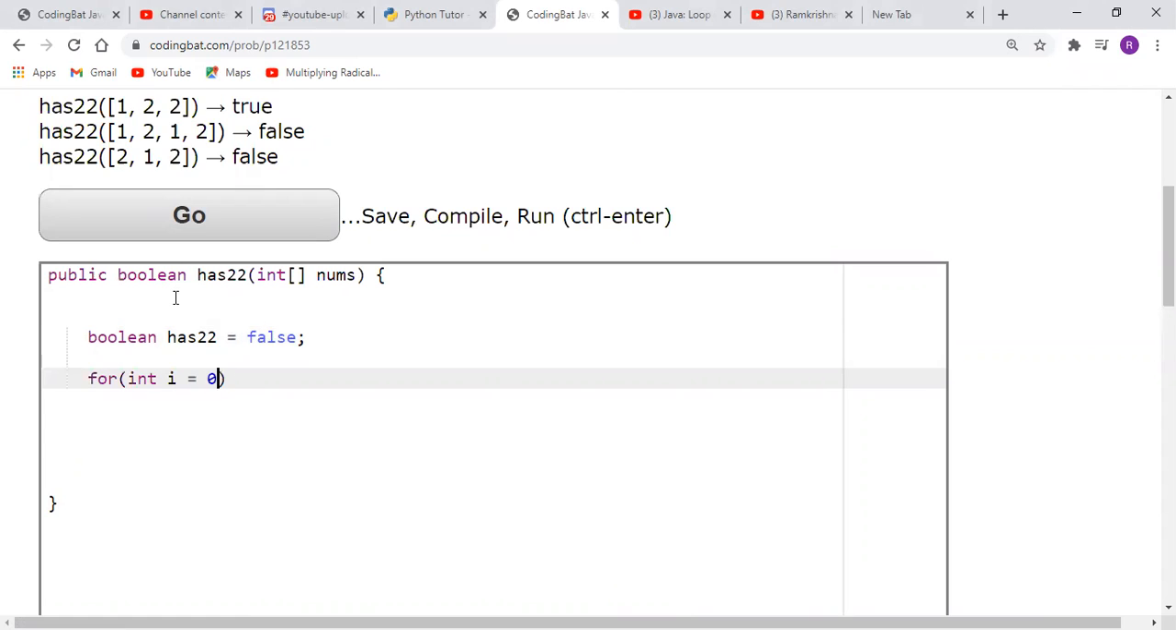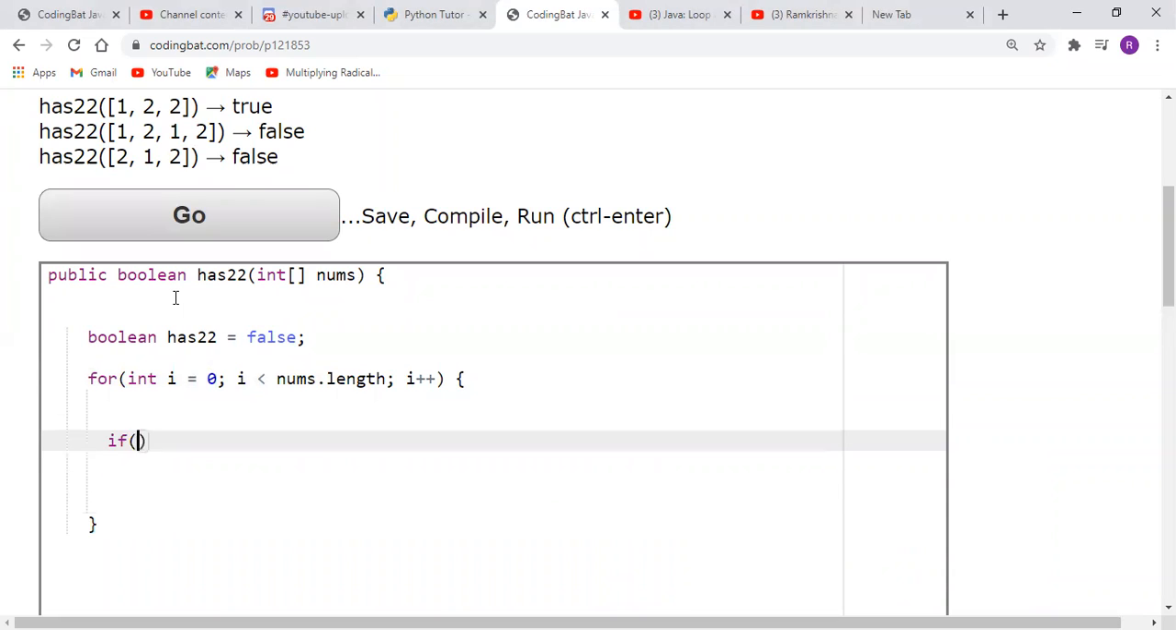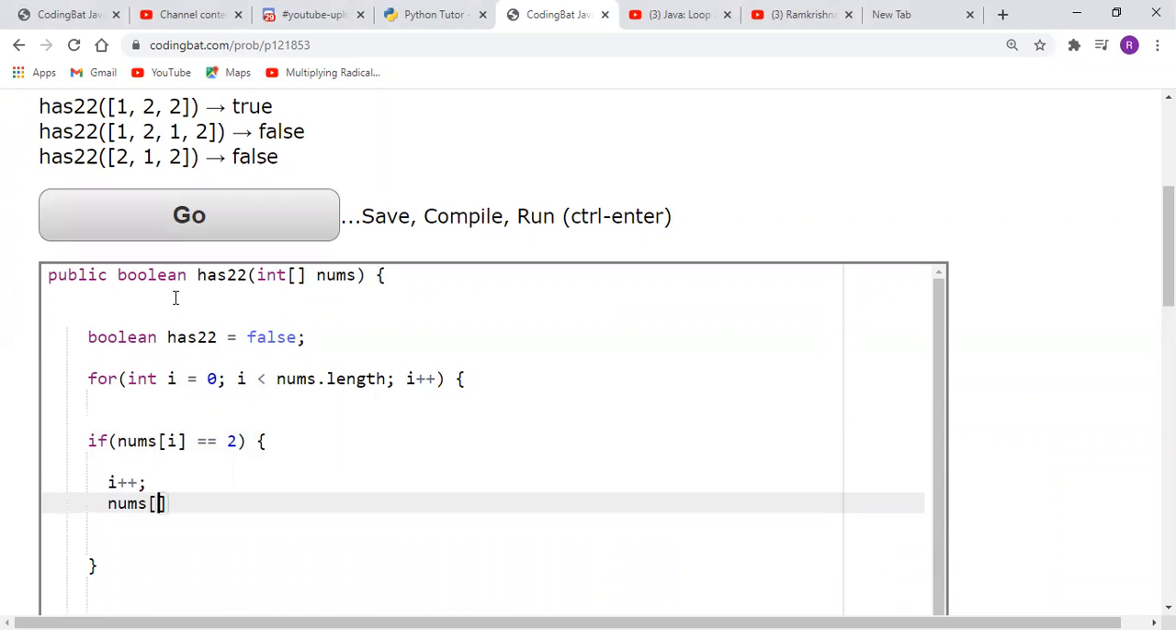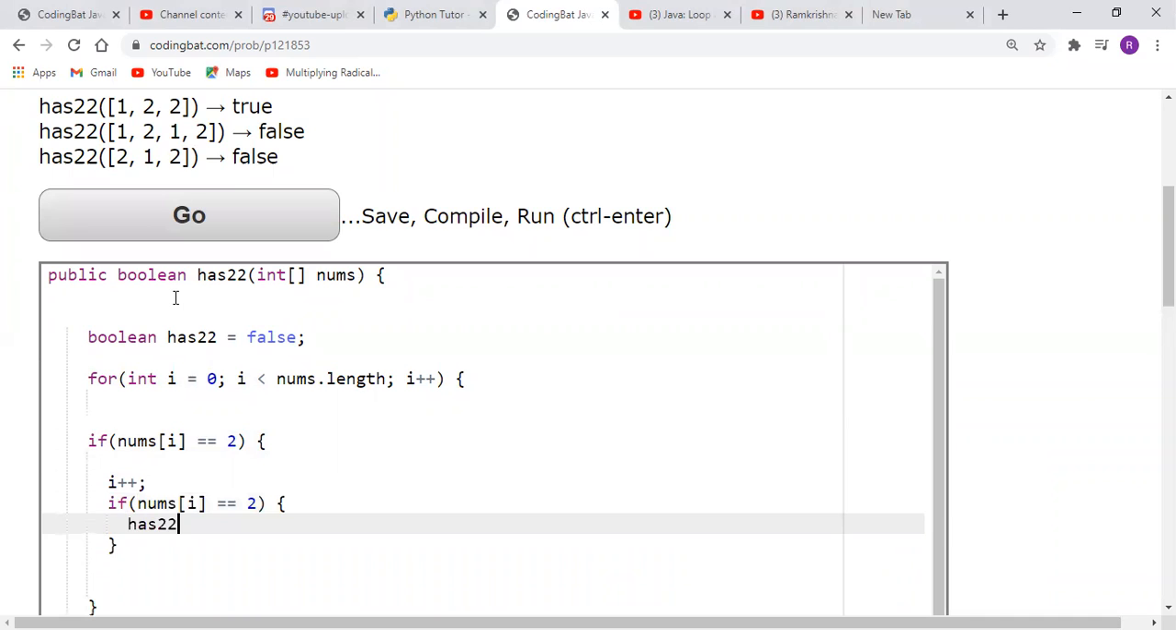And so we use a for loop to iterate through the array. And as we do that, we can say that if nums of I, that is, of course, any given element in the array, is equal to 2, then we'll make another decision here: we're going to increment I by 1, and then check if that element is equal to 2. And if of course it is, then has22 is equal to true. Otherwise, it's equal to false. We're not going to specify that since has22 has a default of false.